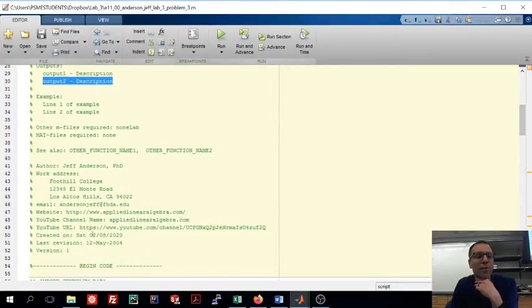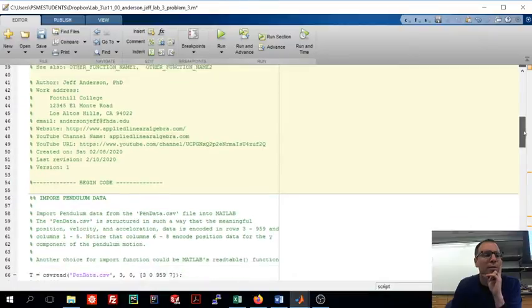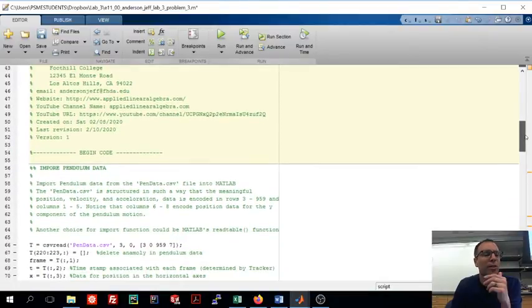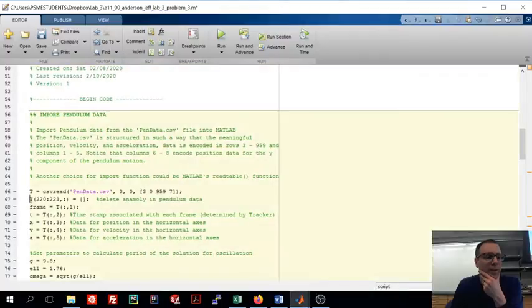I have some authorship information. Last revision was actually this morning. So what is this? 2/10/2020, like 6:30 a.m. I haven't figured out how I'm going to do version information, but then here's some code for you, just like we talked about. This code is a little bit more advanced than we need to go today.